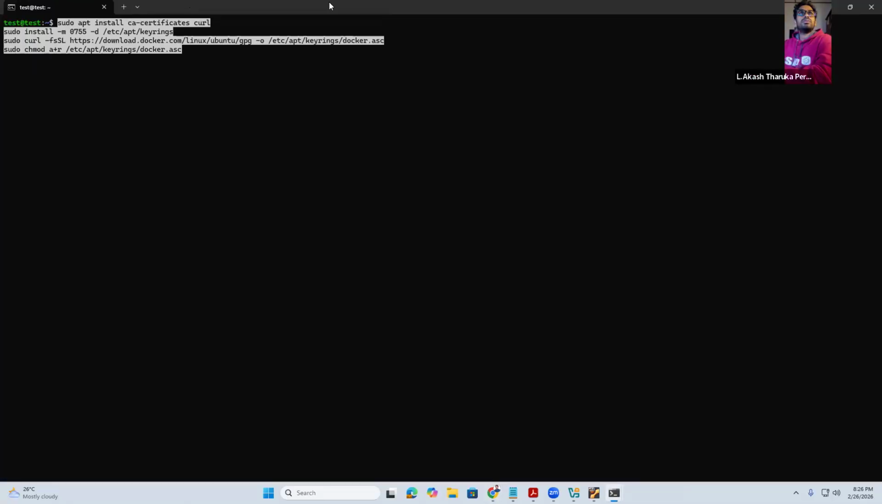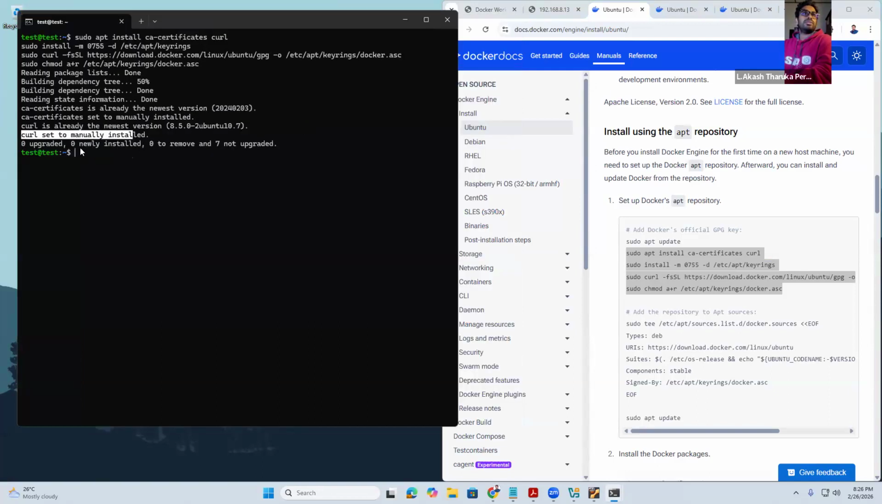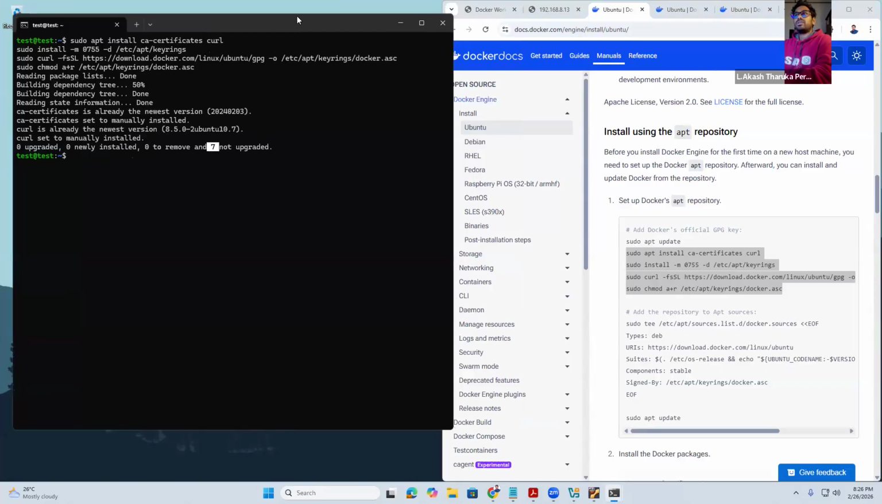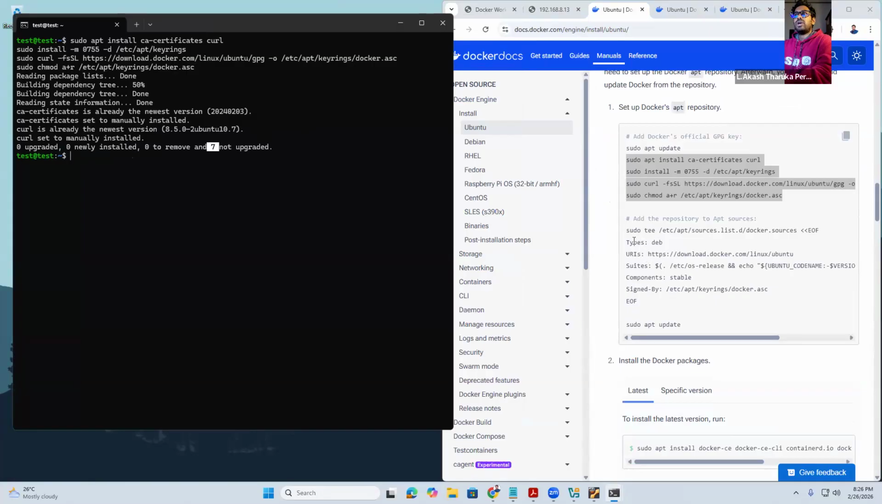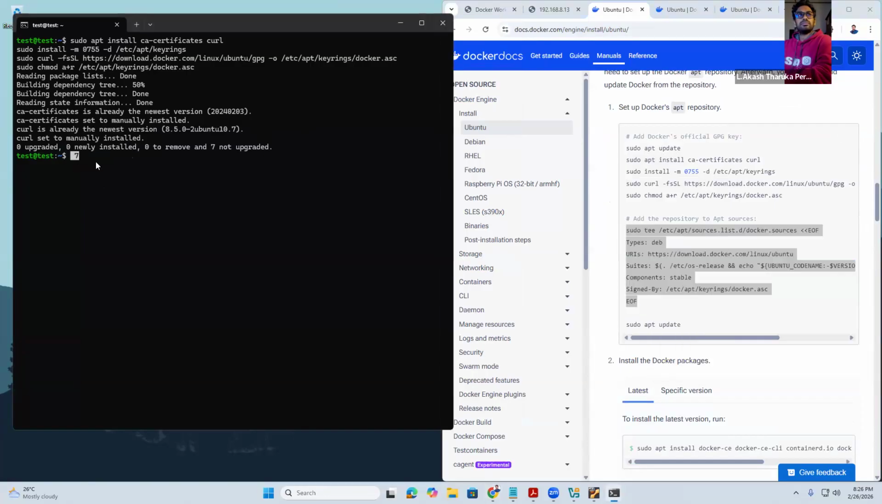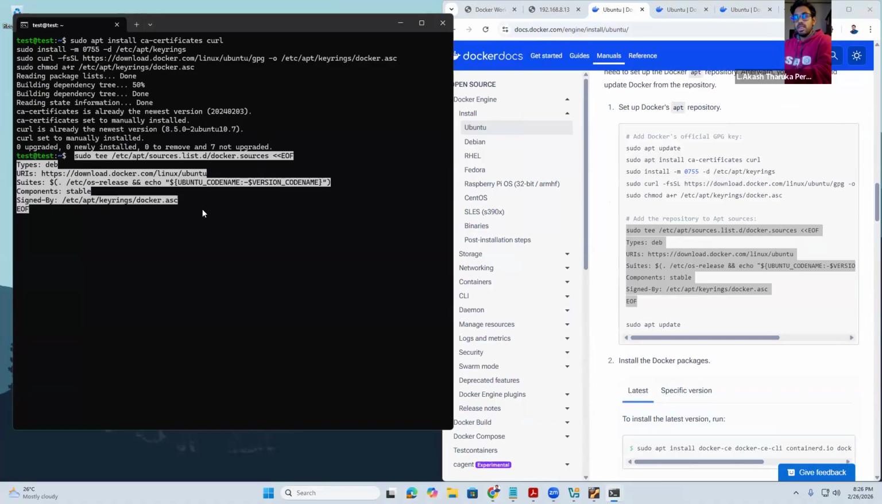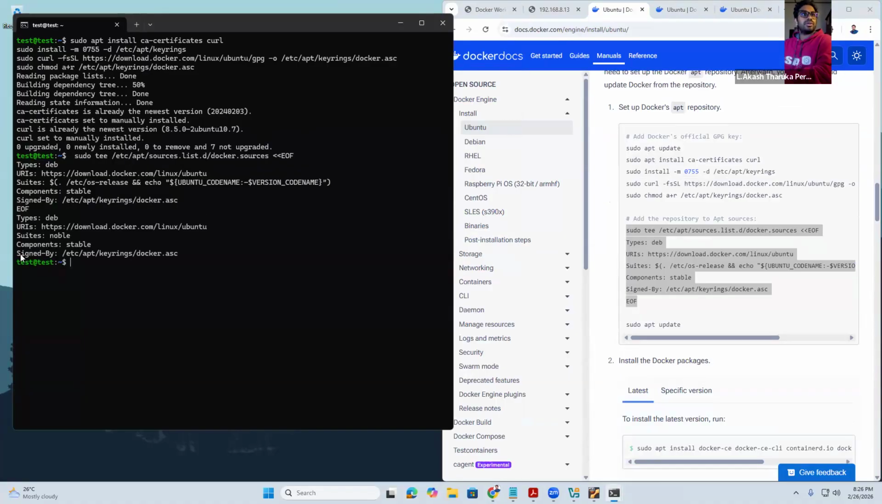So no response until now. Okay. So curl set to manual install, 0 install, remove 7, and 7 not updated. Okay. So that's okay. And then add the repository to apt sources. So I'm going to copy this. All right. Okay, so it's also nice. So it's signed by the Docker key string, and it is also fine.